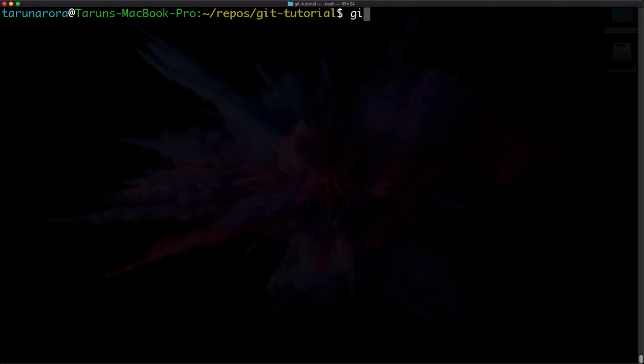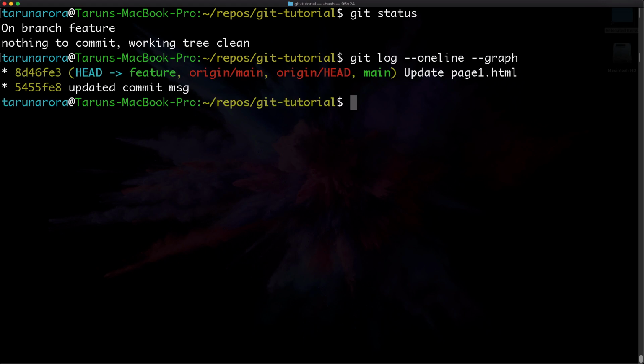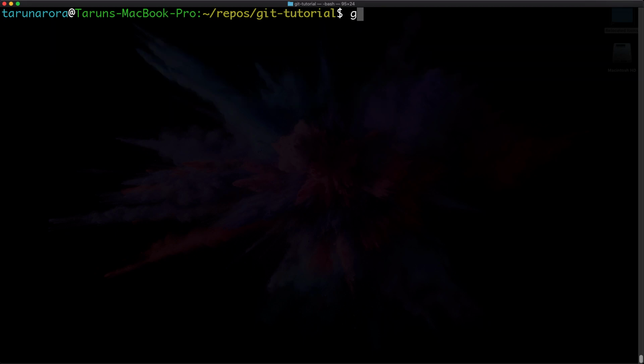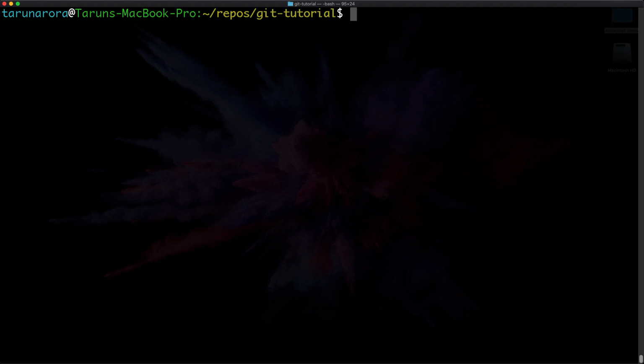Let's clear this. Let's have a quick look at the status. So it's telling us our branch is fully up to date. There's nothing to commit. The working tree is clean. We can look at the history of the feature branch. It will have all the contents that the original main branch had from which we created this branch. Let's check the remote mapping. We can see the repository is successfully mapped to the GitHub repository from which we originally cloned.